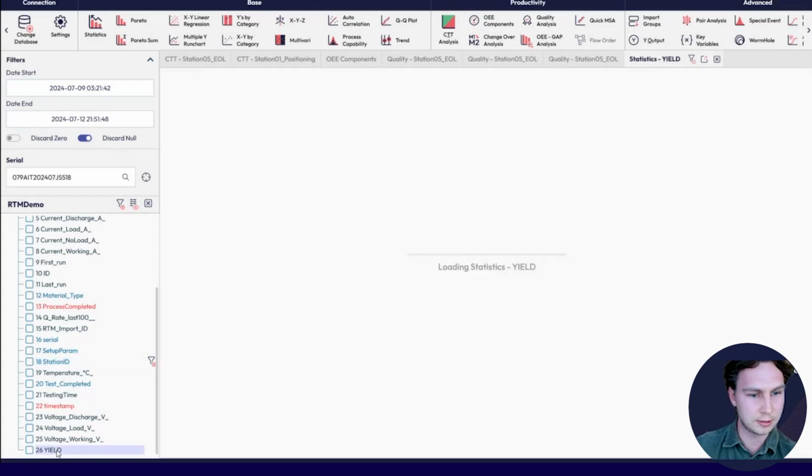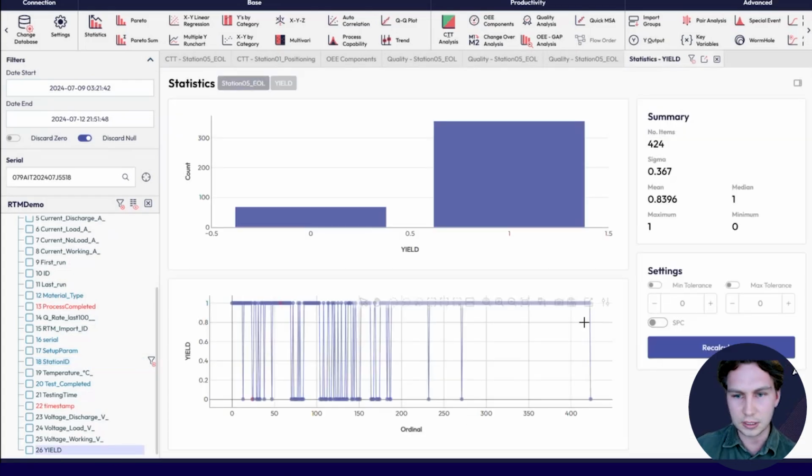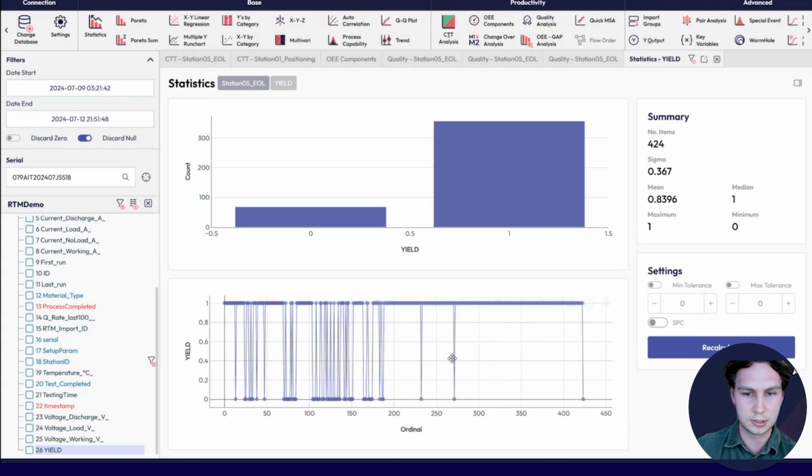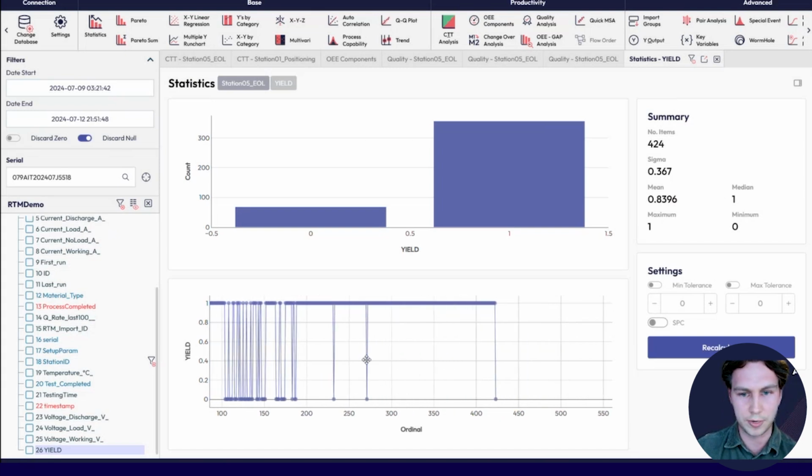And I want to have a look at the yield. So the yield, I see the OK parts and NOK parts. I see how many of them were OK, NOK. And I just want to move this to the side so you can see much better.